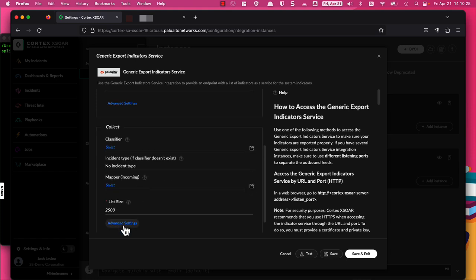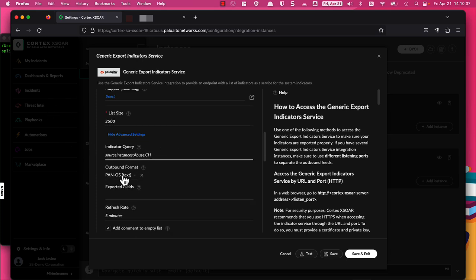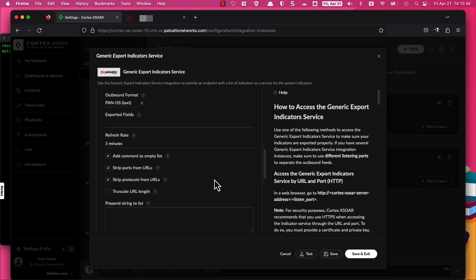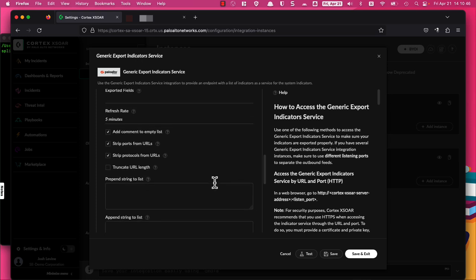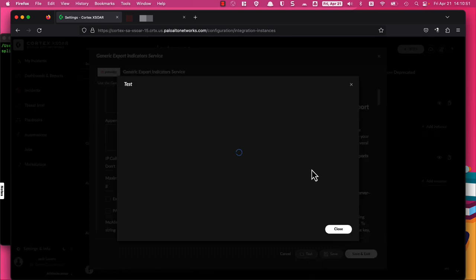HTTPS. I'm going to click on Advanced Settings, and I'm going to take that query that I showed over in the Threat Intel page, paste it into the integration configuration, and I'm going to leave the default format selected, which is PAN-OS text, default refresh rate, and you can configure this to whatever your organization requires, but for this demo, I'm going to leave it relatively simple. I'm going to do a quick test just to make sure everything works. And once that comes back, I'm going to go ahead and click on Close.